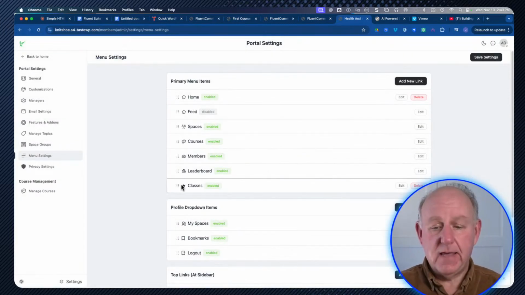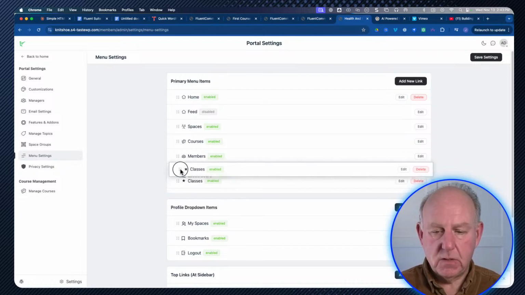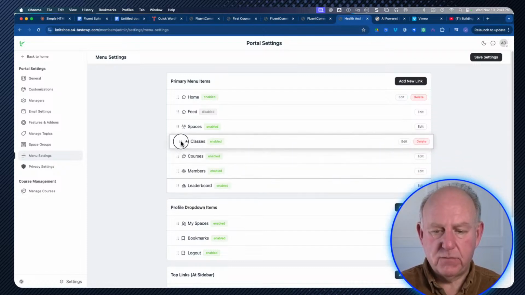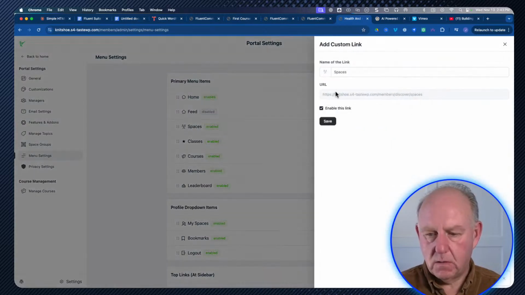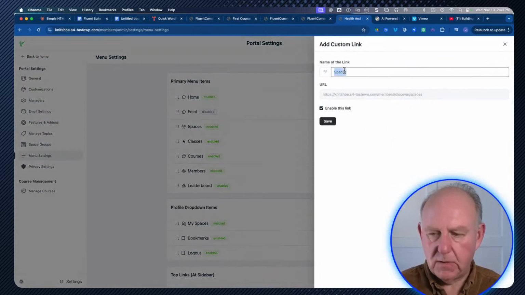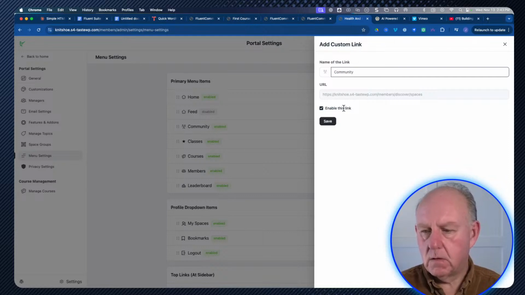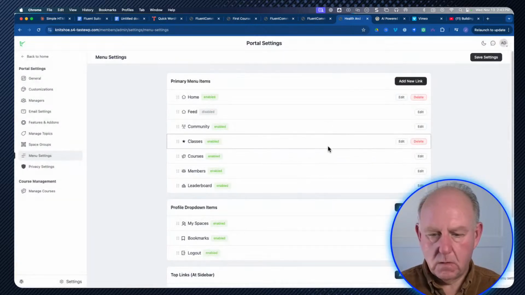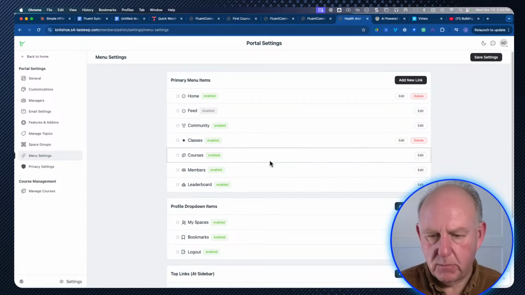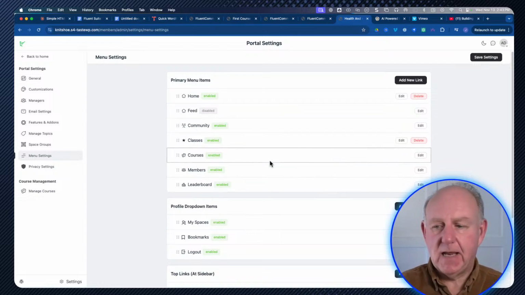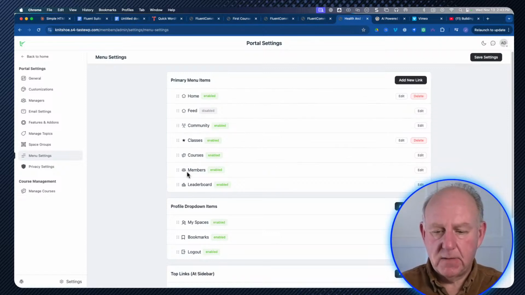And I don't want it there. I want it up closer to the courses or before the courses. And Spaces, I don't like that one, so we're going to call it Communities. Feed, Community, Classes, Courses, Members, and Leaderboard. So you can adjust that any way that you want: move them around, change the names, change the icons. They all show up there.